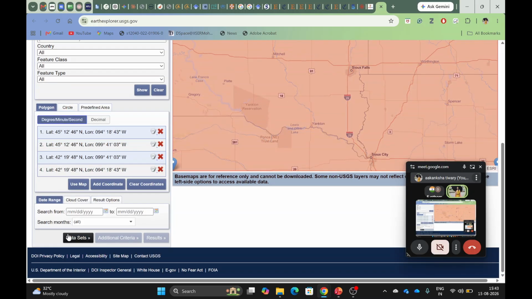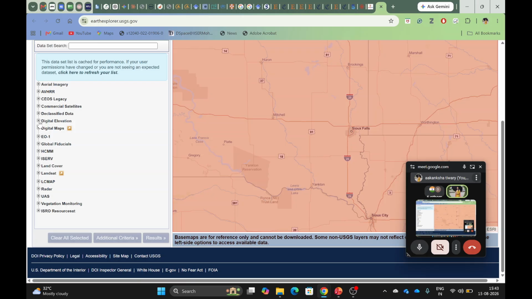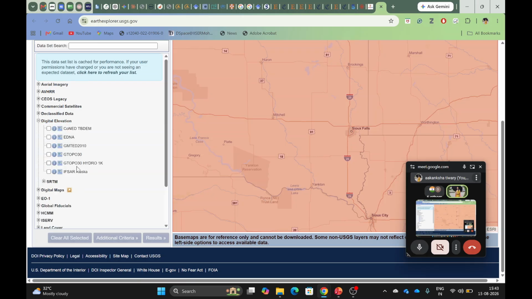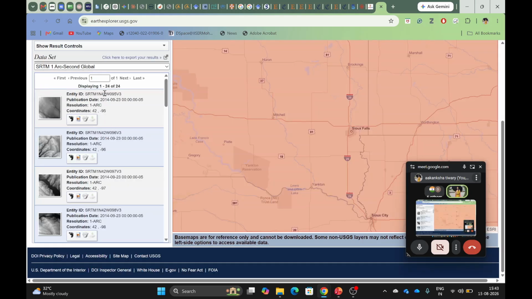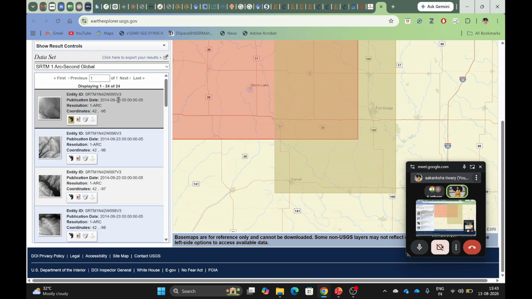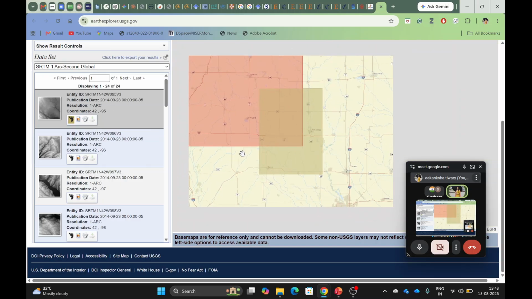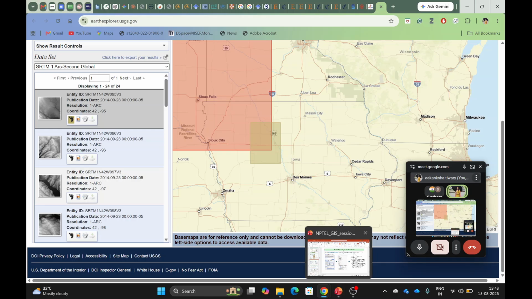Suppose this is the area. We'll go to data set, go to digital elevation, and then go to SRTM, and then the first one, SRTM 1 arc second global. Okay, and then go to results. So you can get this digital data, and you can download it if you log in. Okay, so this is how you can download.